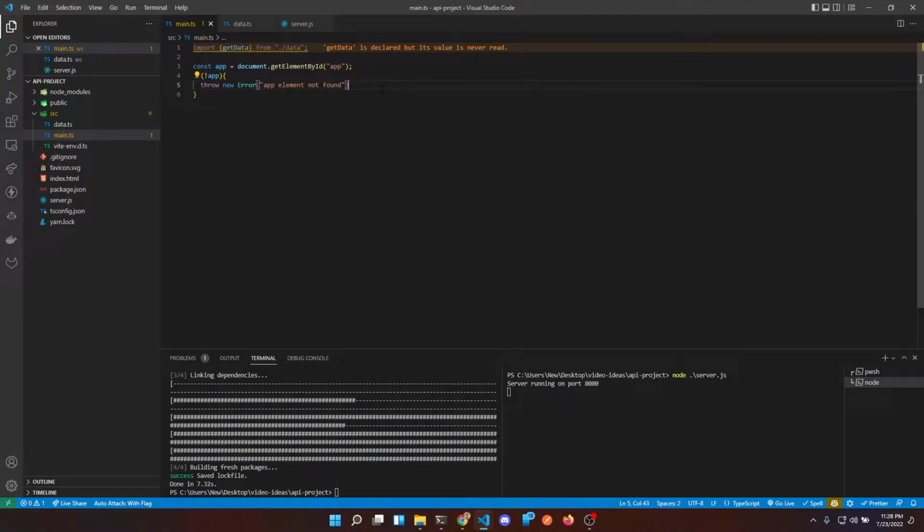But we don't know, right? We simply don't know if it's possible or not. So when I do this, now when I write app over here, you can see it is actually an HTML element. It automatically eliminated the condition where it could be null. So we're gonna create a new function.